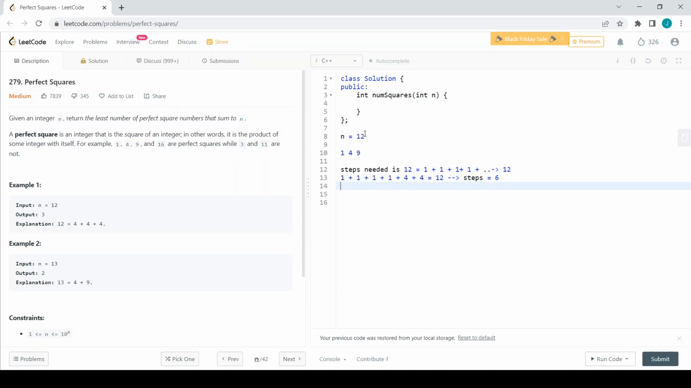So we can consider another option. Let us take 9, then a 1, then a 1, then a 1. As you can see, we are forming 12 using the perfect squares 9 and 1, and the number of steps here is 4. So can we do this more optimally? Yeah, we can use three 4s and we can form 12, and here the steps needed will be just 3.